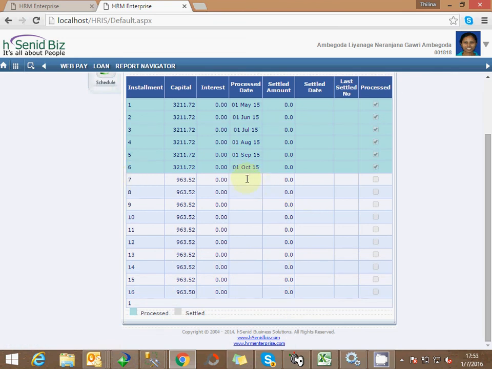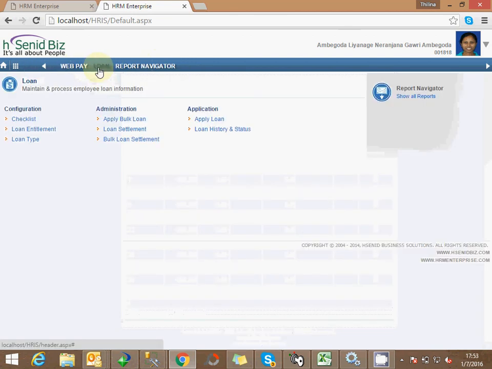There is no date here, no? It's not processed yet, no? It is not processed. It will not process in the current month for one month period. It will start from next month. Next one. Okay, fine. That's it about the loan.